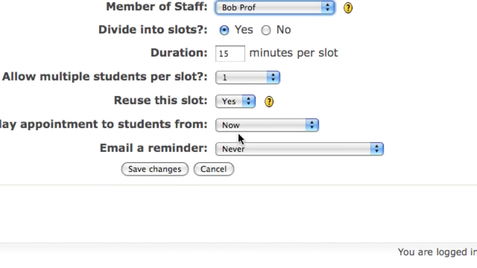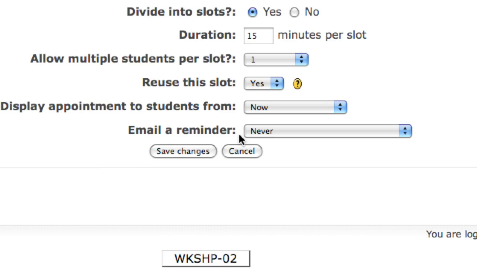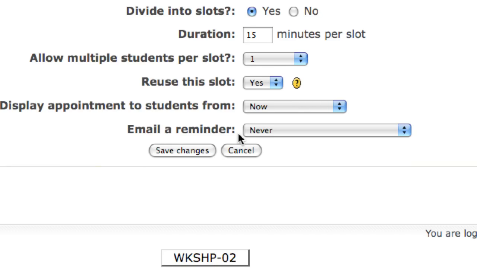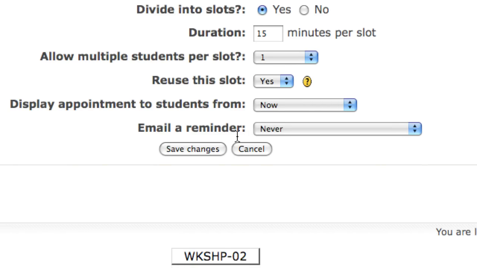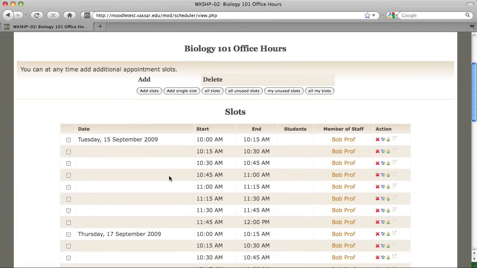I can set Moodle to display the appointment to students immediately, or to begin displaying it a certain number of days before the appointment. And I can set whether or not to send an email reminder to students. When you're ready, save the changes. Now you'll see I have 15-minute slots available every Tuesday and Thursday between 10 o'clock and 12 o'clock from now through December 23rd.